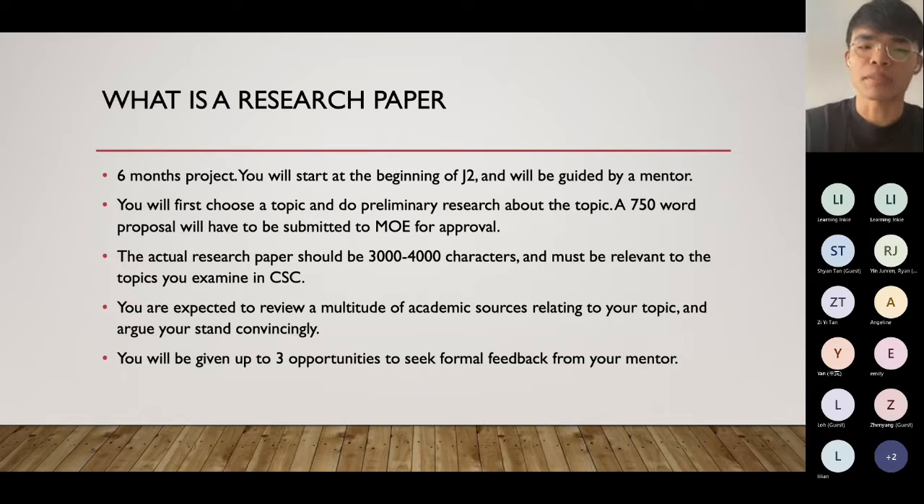For the research paper itself, you are expected to review a multitude of academic sources, and then argue your stand based on these sources and also on your own views. For me, and I think for most people, writing a CSC research paper really takes up a lot of your time.